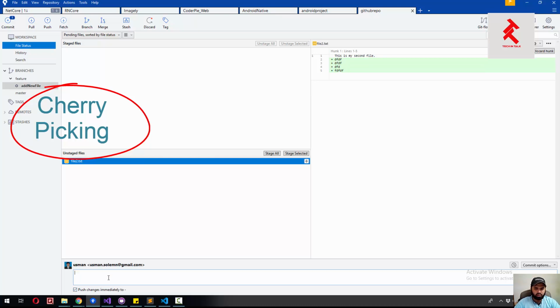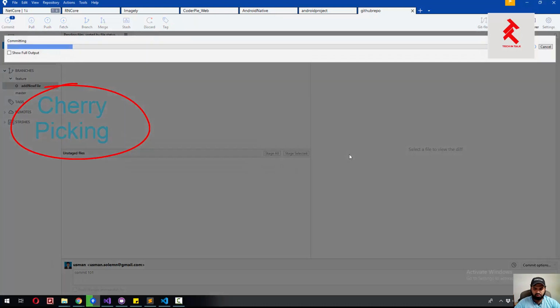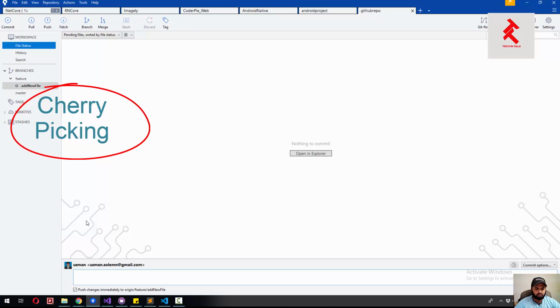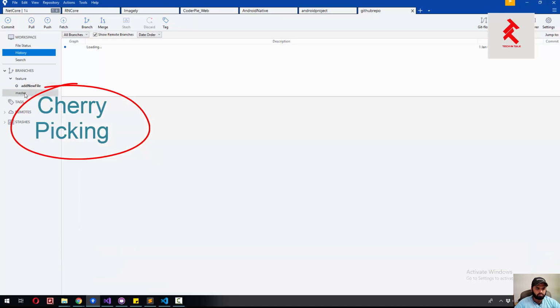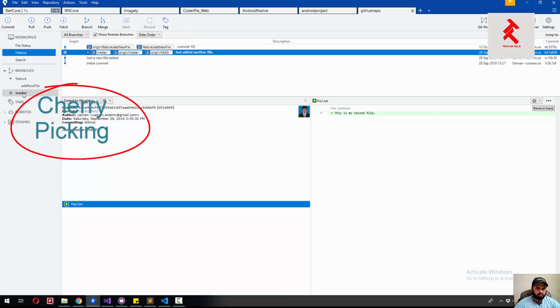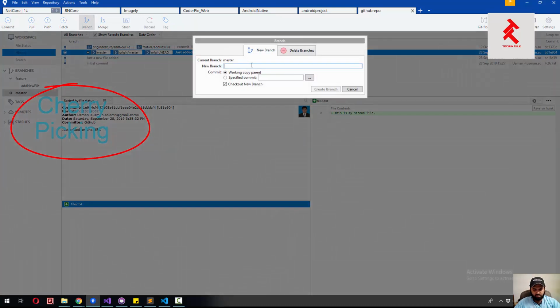If I push these lines to that branch, let me say commit 101, and if I stage that change and press commit, you will see the changes will be pushed to that branch, which is feature/add new file. Alright, so changes are pushed, and let me come back to the master.